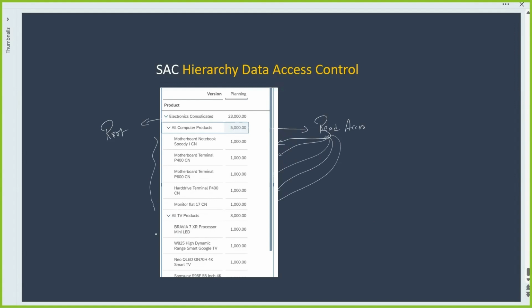So that is a default rule. Or vice versa to that is if you are going to apply the read access to individual values. Say, for example, if you have this one as read access and this also as read access, individually you're trying to apply the read access to individual members, then automatically your all computers also will have read access to that. You'll be able to see the top node value as 5,000.